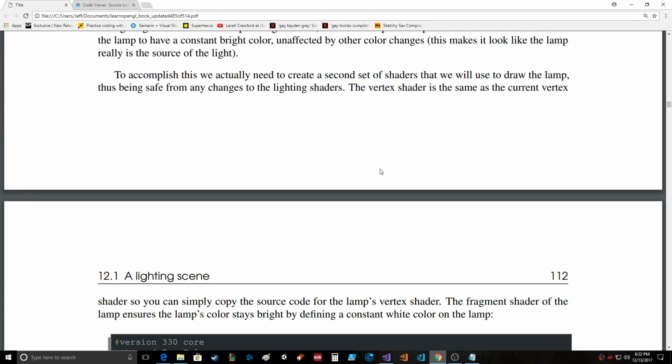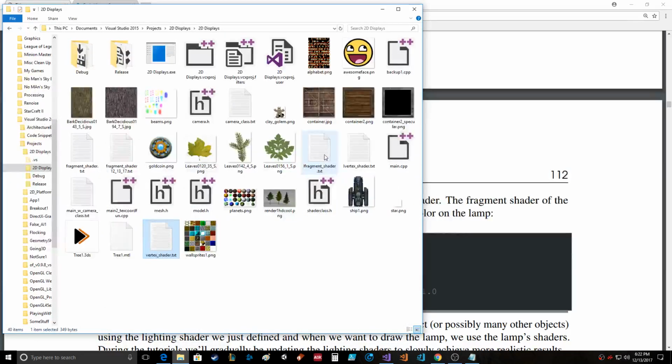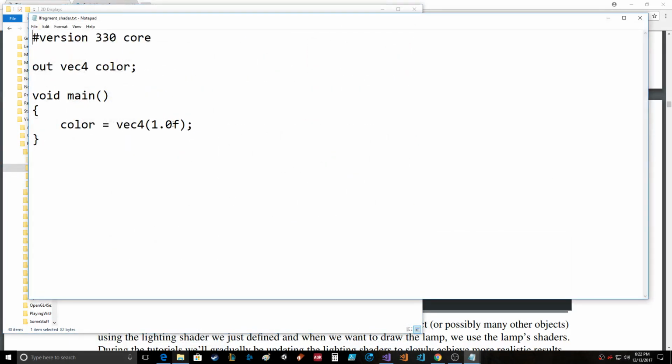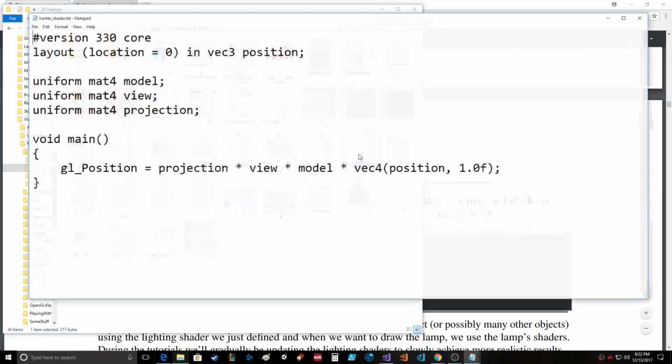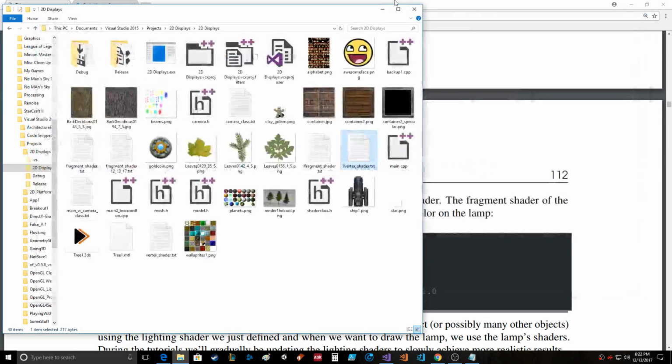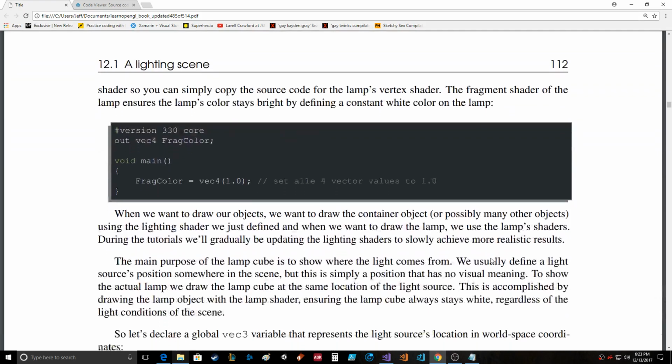The vertex shader is the same as the current vertex shader, so you can simply copy the source code for the lamp's vertex shader. The fragment shader of the lamp ensures the lamp's color stays bright by defining a constant white color. I've actually got this L fragment shader, which does that. And I've got this L vertex shader, which does that. Just the position. Look familiar? That's all there is, so I've already got that.